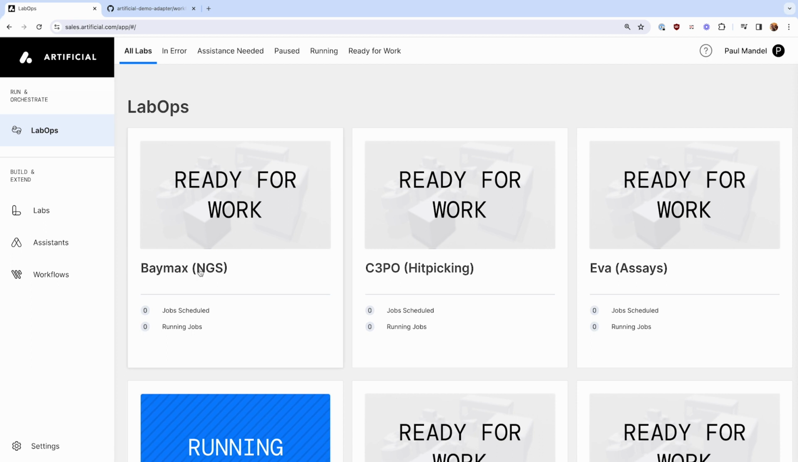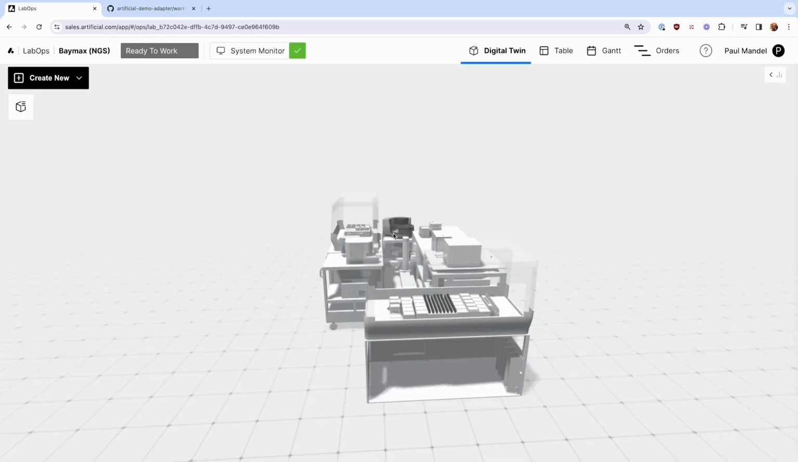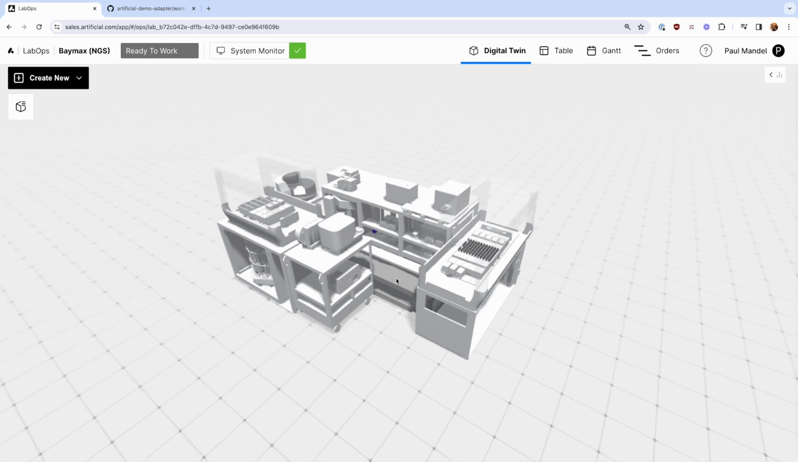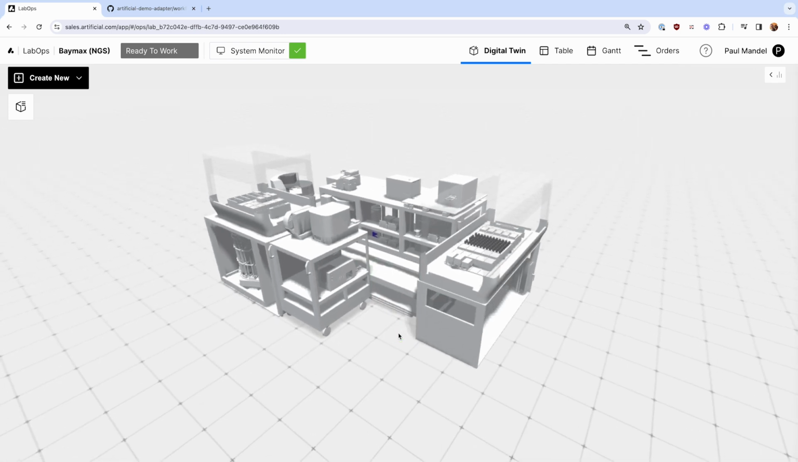Let's start by taking a look at a lab set up to do next-generation sequencing. Here you can see the digital twin for this lab. Somebody's already done the work to build it for us. Takes a few hours in our drag and drop editor. This lab has Hamiltons, but we're totally equipment agnostic. We're an open platform. We support a lot of the common stuff off the shelf, and we also have a self-serve driver development framework to make it really easy to connect new or custom stuff.